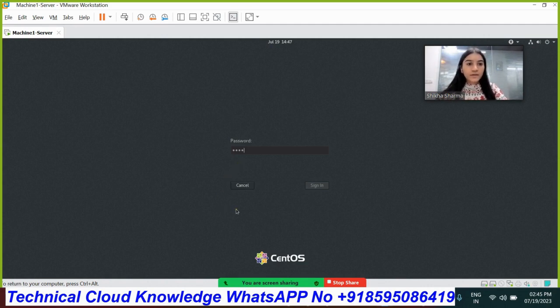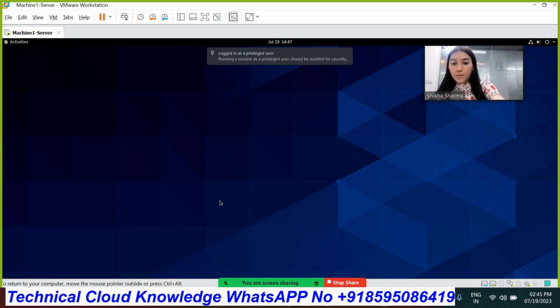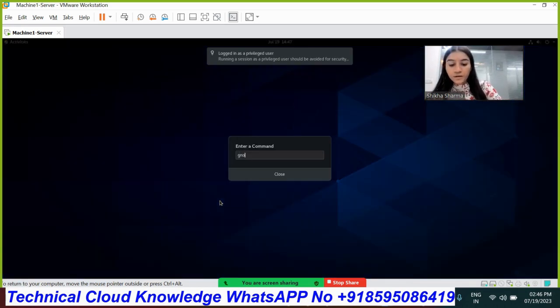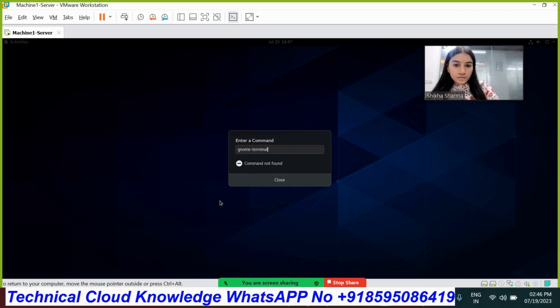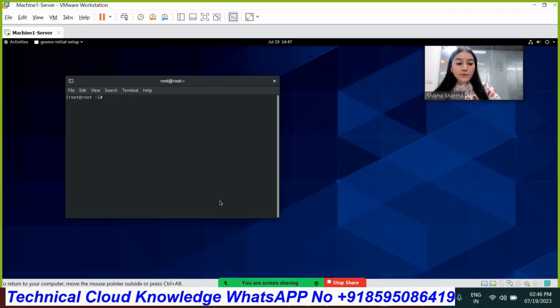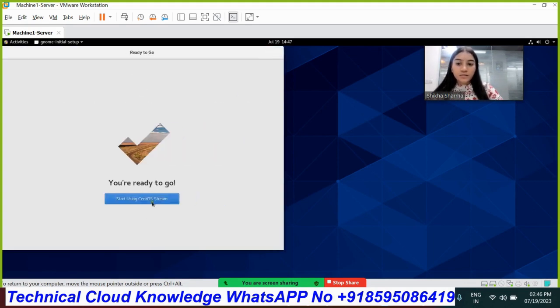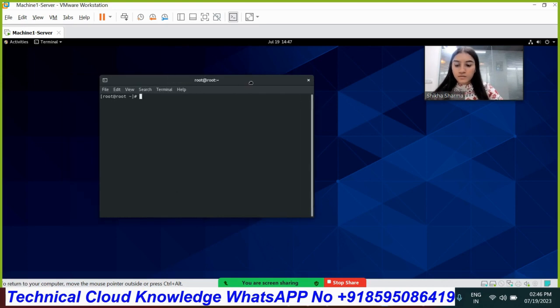Let's open the terminal from here by executing the gnome-terminal command. Now first we are going to add a hard drive, set up the hard drive named SDB. So first let's do it.